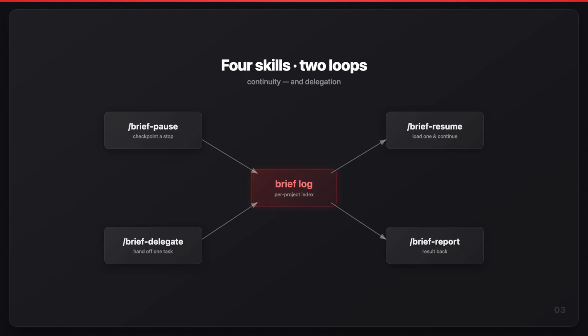Reading 10 one-liners and pulling just the brief you need means your context starts nearly empty, instead of dragging an ever-growing status doc into every session.